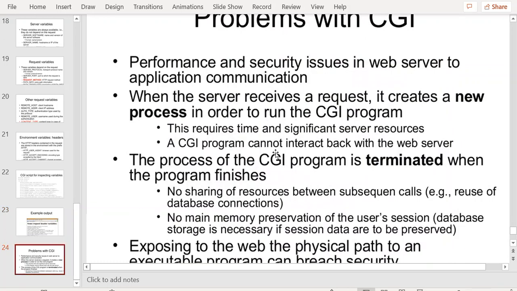So, some problems will be there in CGI. There are performance and security issues in web server to application communication. When there is a network issue, your payment transaction will be stopped, and we may not blame anyone, neither the server, the bank, nor the client. The problem is network interruption, either on the server side or the client side, that is not our responsibility. So, these are the common issues in CGI.